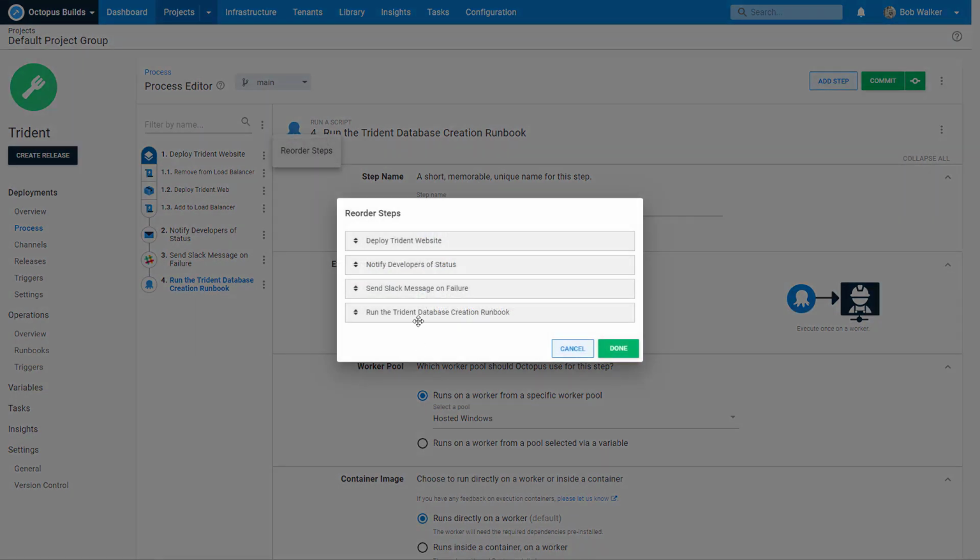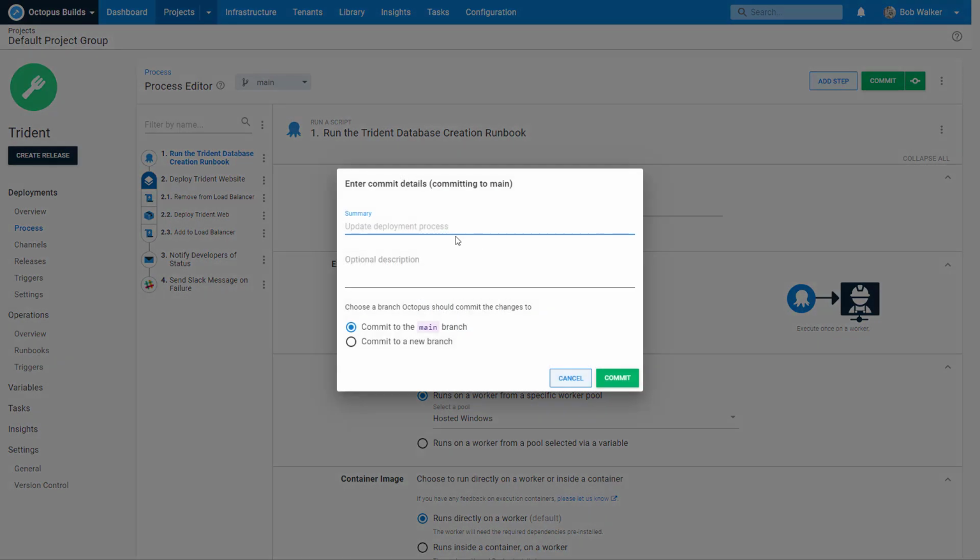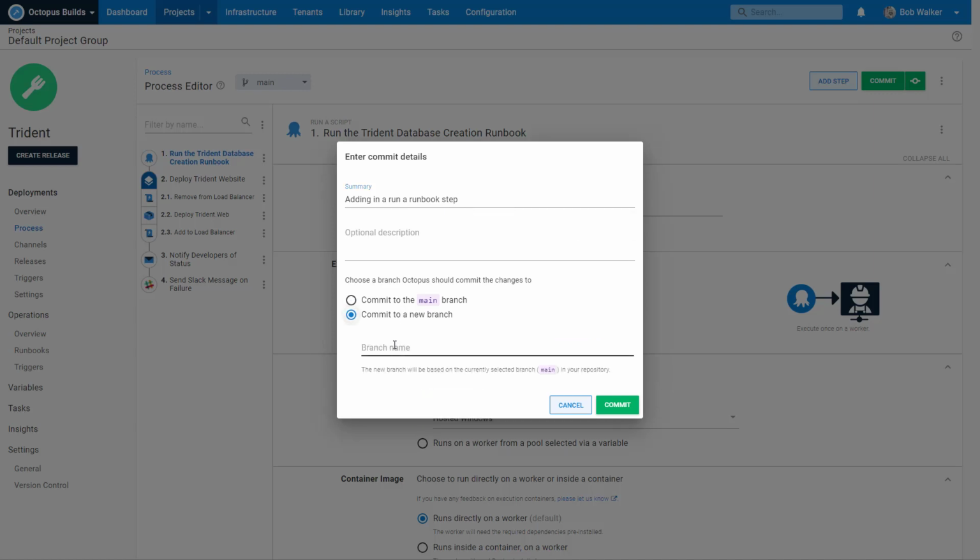I'm going to reorder the steps because I want this to appear at the very beginning. And let's go ahead and commit. And I'm going to say adding in a runbook step. And we want to create a new branch. Just call it Runbook.